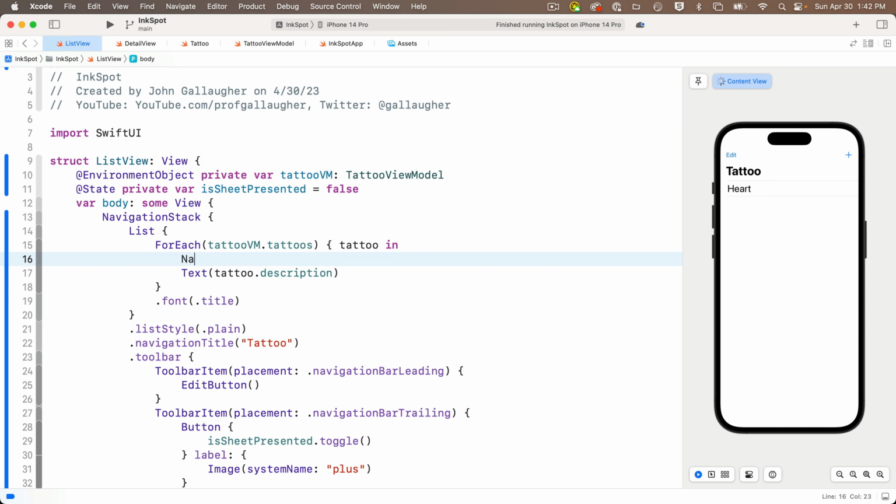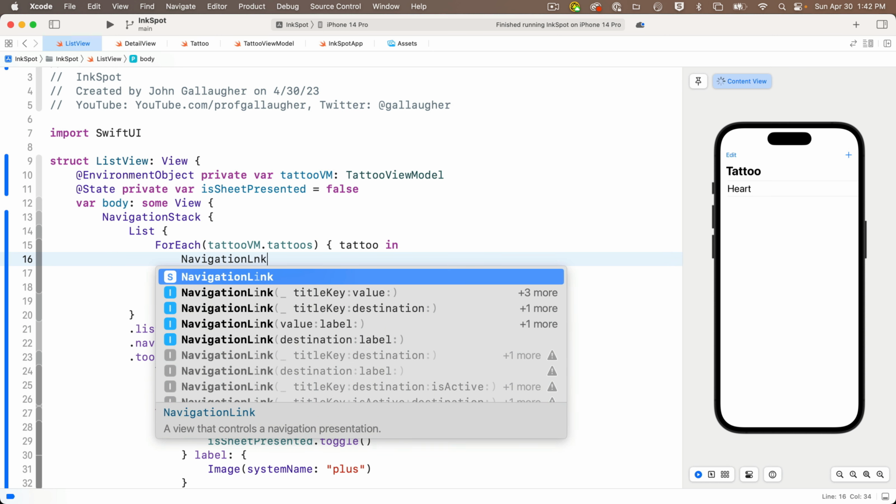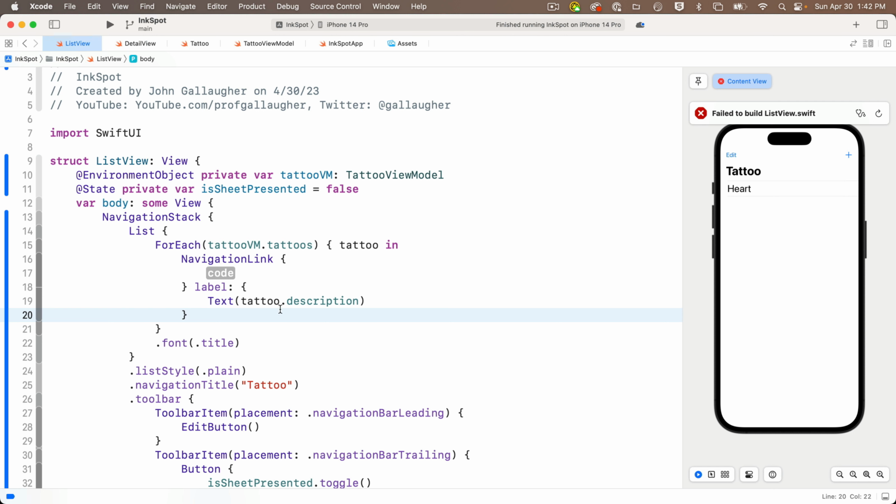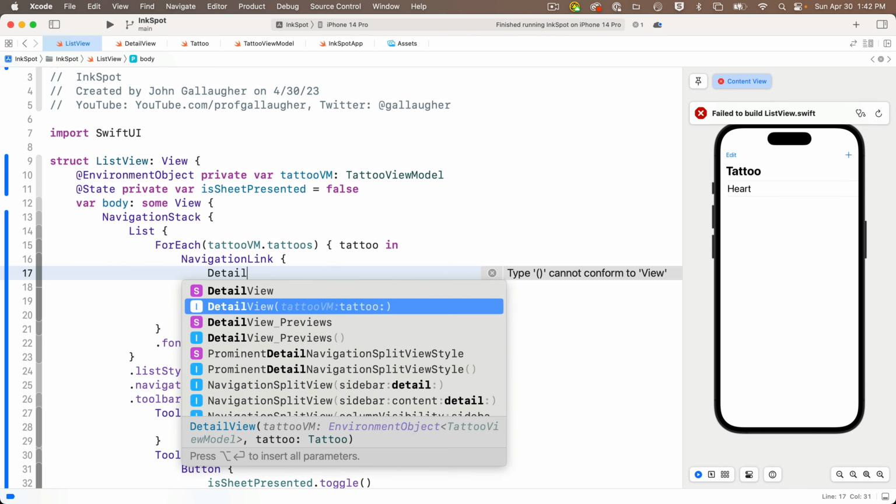but to edit an existing tattoo, we've got to add a navigation link up here in our ForEach statement. We'll choose the navigation link with destination and label. I'll press return for trailing closure format. We'll move the text tattoo description up here for the label, and for the navigation link, we'll say DetailView, and we'll pass in tattoo as our tattoo.